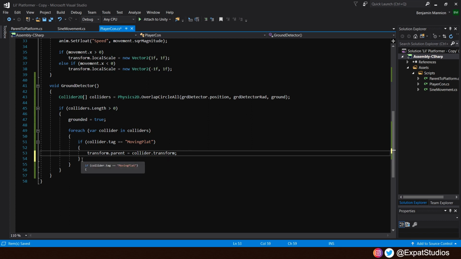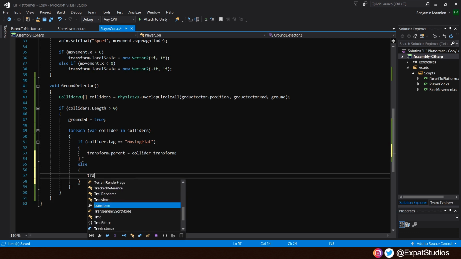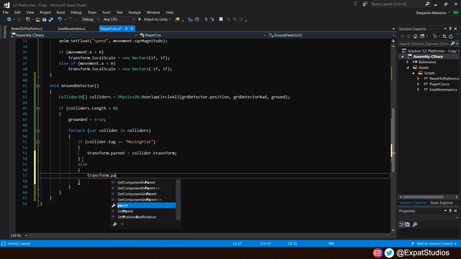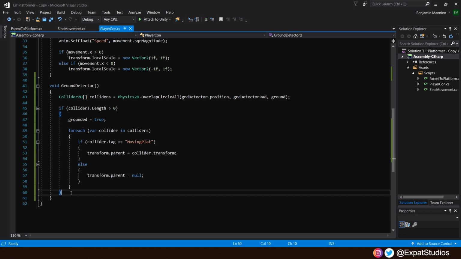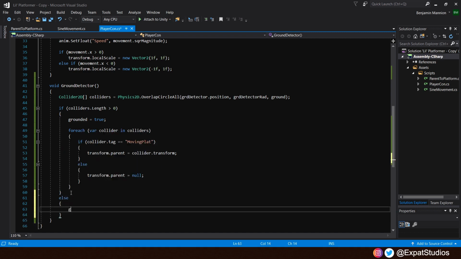When we're not on a moving platform anymore, we no longer want to be parented to it, so we'll say else the transform.parent of the player equals null. Then, at the end of it all, if we're not grounded, we're not on a platform, we no longer want to be grounded, else grounded equals false.